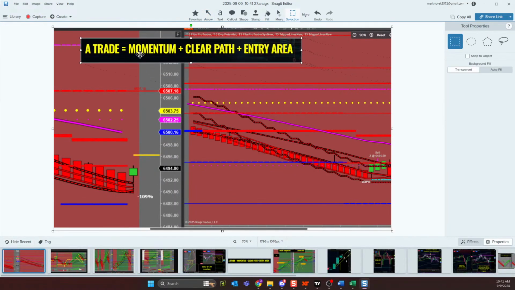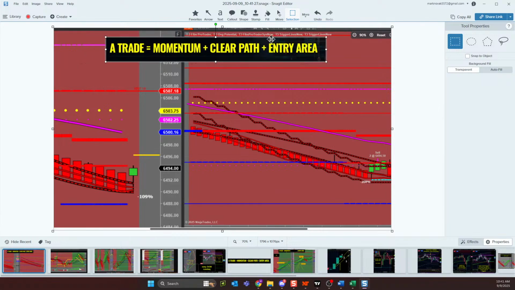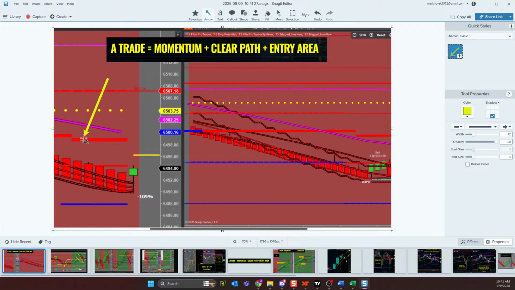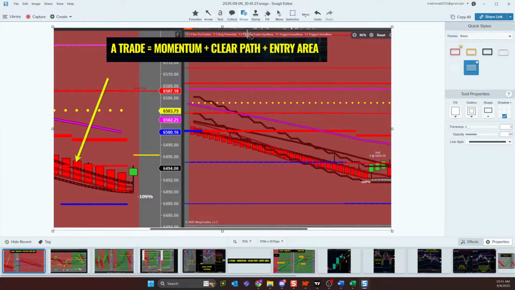For my brand new users, I love the idea that your perfect trade involves momentum, a clear path, and an entry area. That's the best of the best. Well, one thing that you had, my friend, was a strong trending market. 30 plus bars in the same direction. Because of that, we are granted momentum immunity. You had all of your triggers below Fibonacci, and you hadn't reached the next Fibonacci area. You did, in fact, have a clear path. So right now, you're batting 1,000.